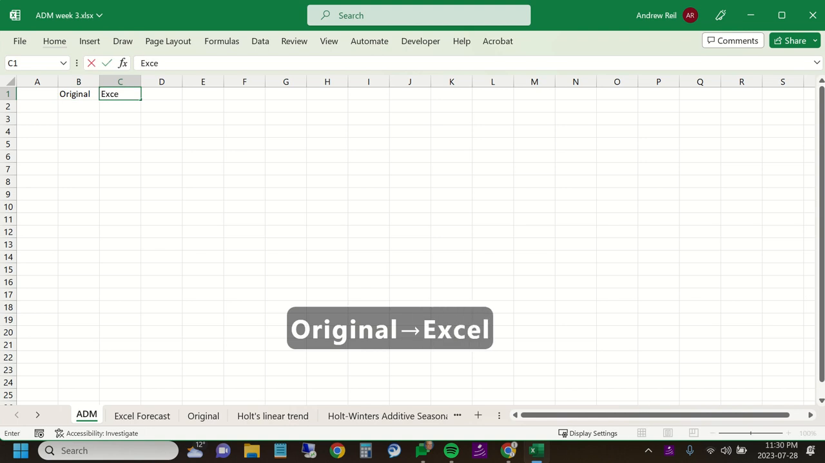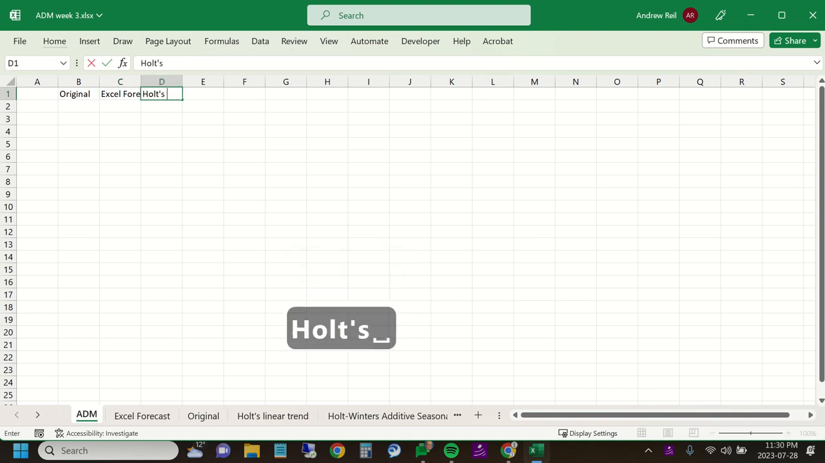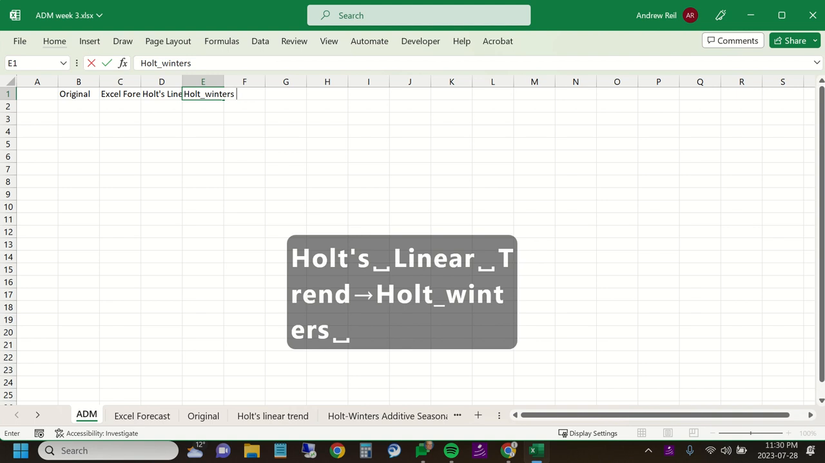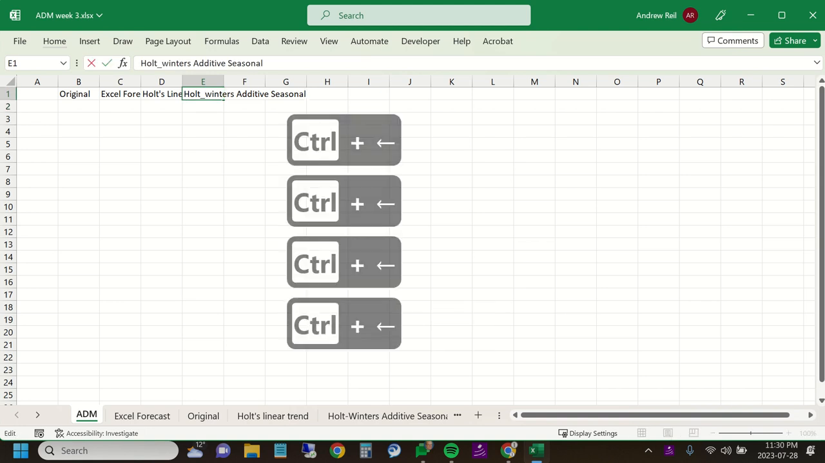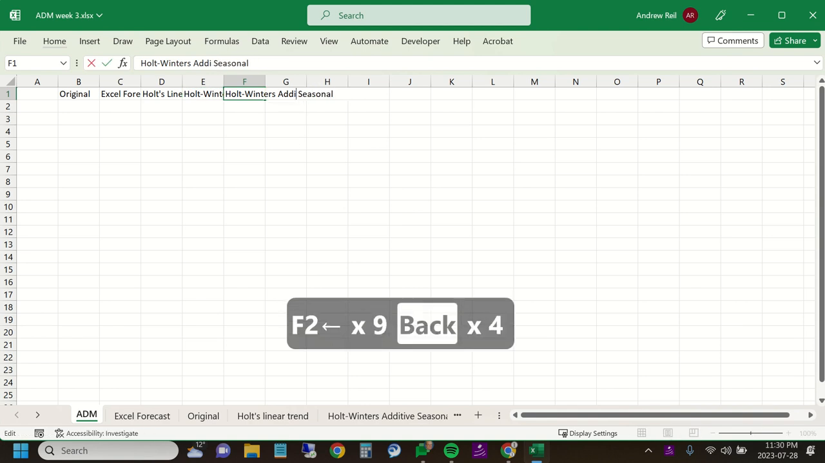And then Excel forecast. And then Holt's linear trend. And then Holt-Winters additive seasonal. And just so I don't have to type that, this should be not an underscore, but a hyphen. And it shouldn't be a capital W. I'm going to copy that, paste it beside it, F2, and then get rid of additive and put multiplicative.